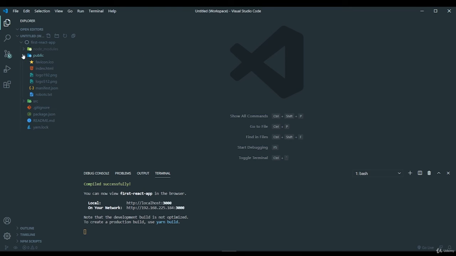This is a public folder, which has an index.html file, a favicon, a logo and a manifest.json file. Generally, whatever you do regarding React, you will be doing in this src folder. Inside that you can see an app.js file, an app.css file, an index.js file and different other files, but we are not going to use all of these because we don't need them for working with the React app. This is the general structure of our React app. We can delete the things which we don't need now.